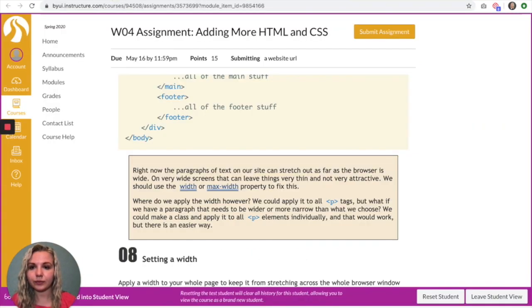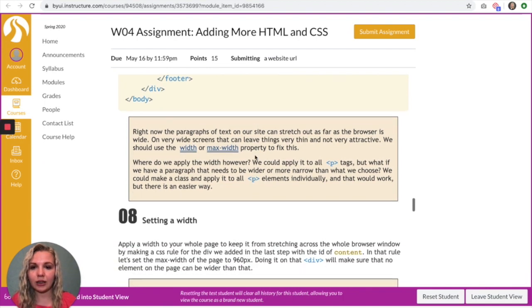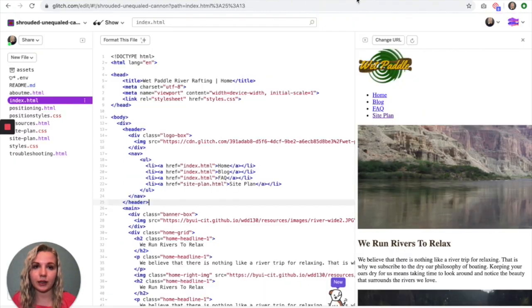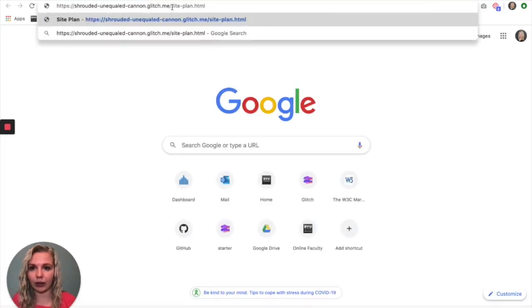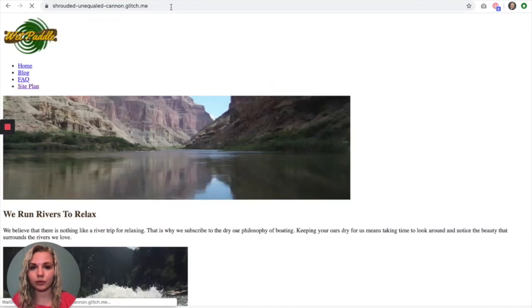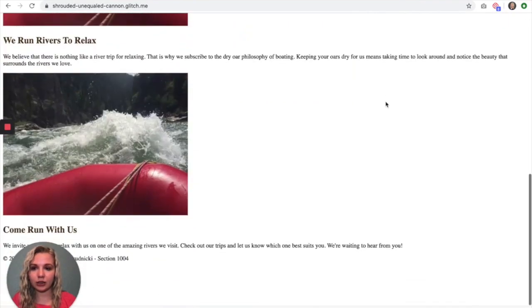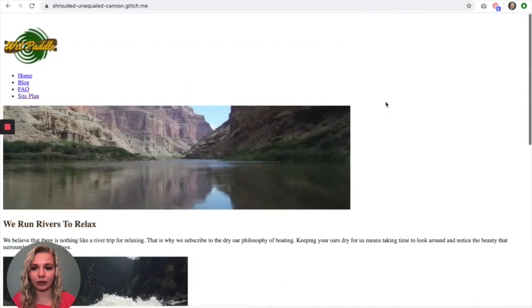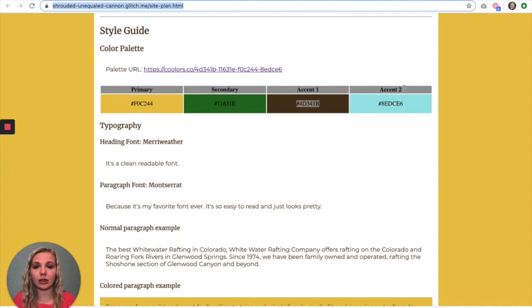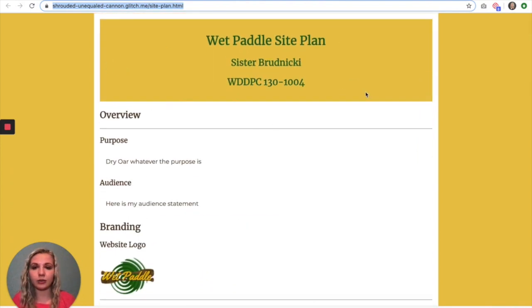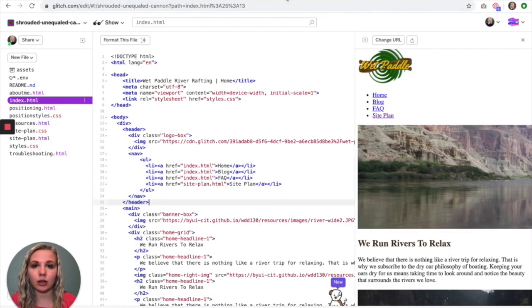Alright, back to the instructions. Now, okay, so now if you look at my site, let's open it in a new tab. The content can stretch as far as my web browser, and right now my window is kind of wide, and some people even have computers where their screen is even wider than mine. So the content can go pretty wide. Our site plan makes it so the content can only go a little bit wide. We've set the width, and we're going to do the same thing.